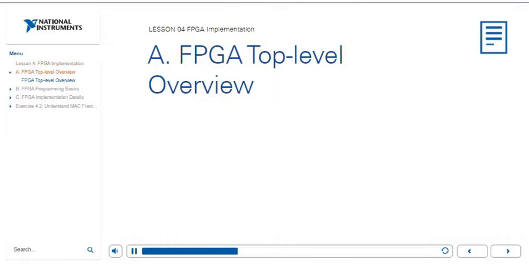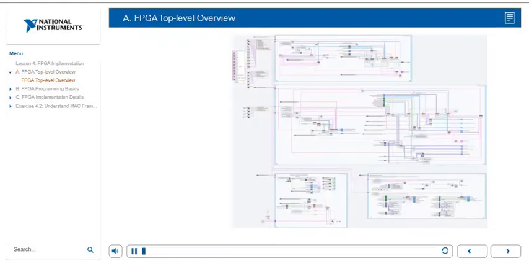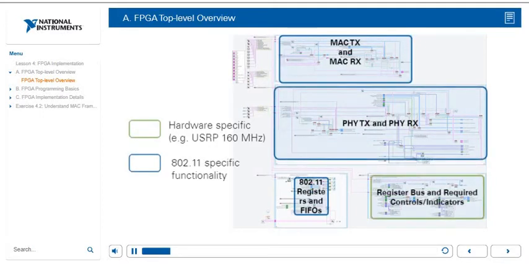In Section A, we will do an overview of the FPGA top level. This is what the top level of the FPGA code looks like for the ADA 2.11 application framework. As you can see, there are 4 main loops in this code. When we're on the FPGA, each of these blue loops is called a clock-driven logic loop or a clock domain, because each loop is going to be running at a different clock rate.